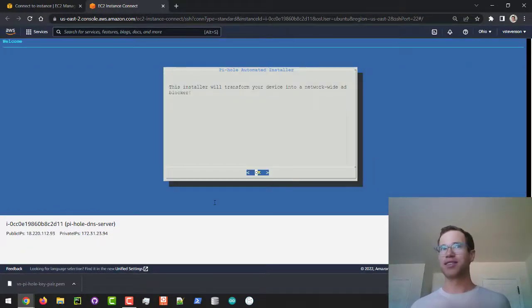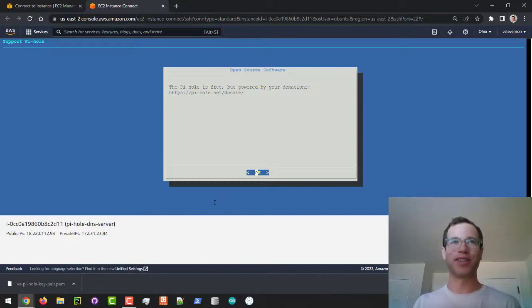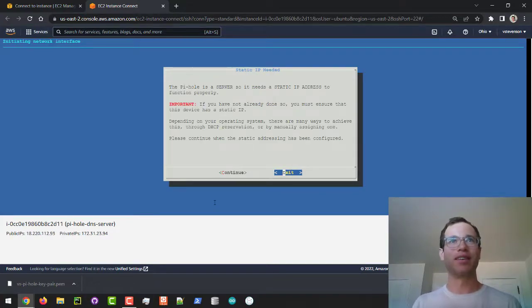And it gives you a nice little UI, which is pretty cool. So basically the way you navigate this is you hit enter on your keyboard. So we're going to hit okay. And we're just going to acknowledge that they are a free service, but they do accept donations, and I very much appreciate them. And this server also needs a static IP address.